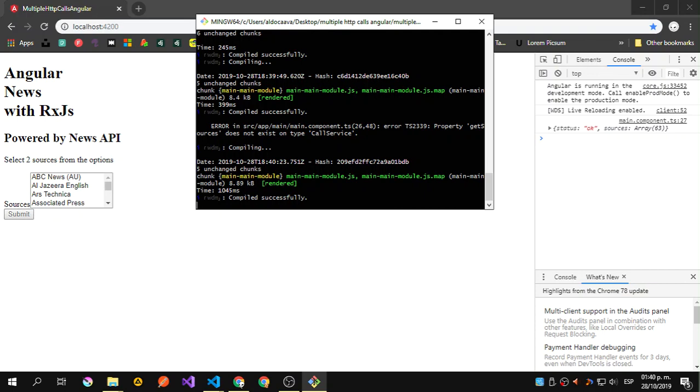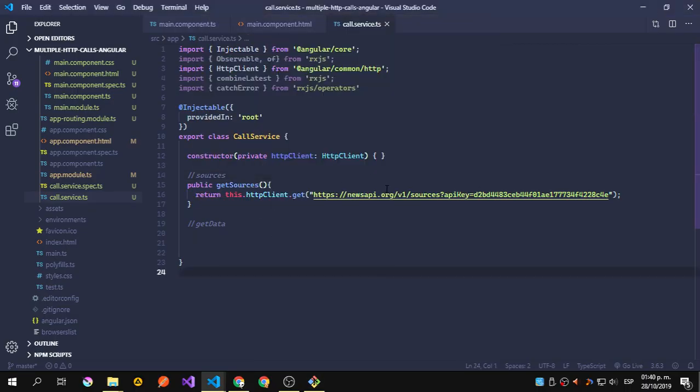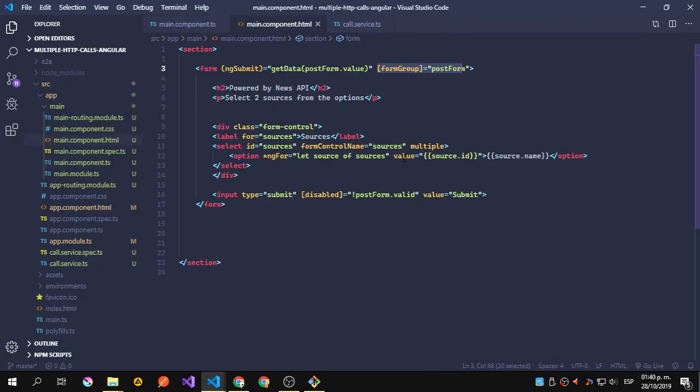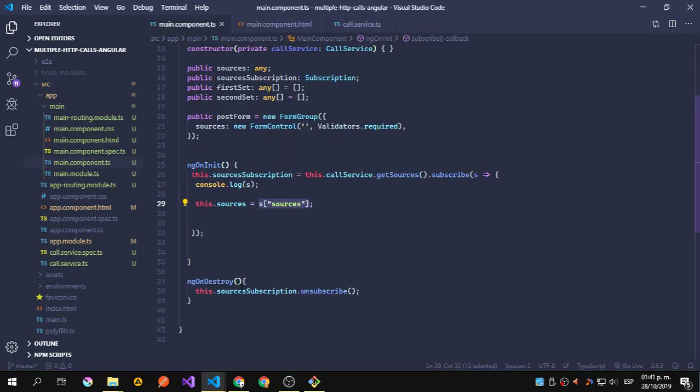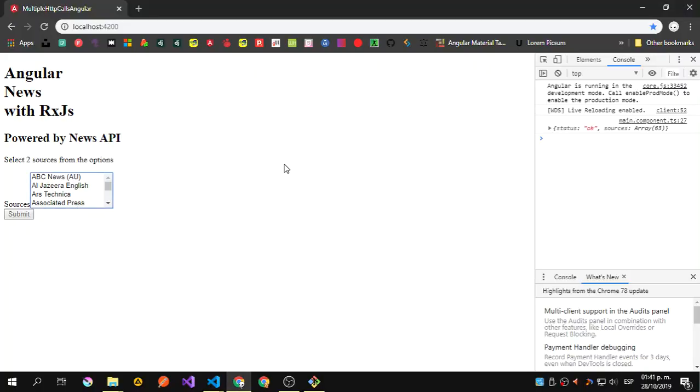So yeah, you can see we have the sources, and this is what we're going to get when we make the call. We get a status okay and the sources property that contains an array. That's why I'm getting from the response the sources property, and here I'm assigning the sources to this.sources, and I'm looping through those sources. Each source, we're going to get the source ID as the value and the source name inside an option. So that's the first part.